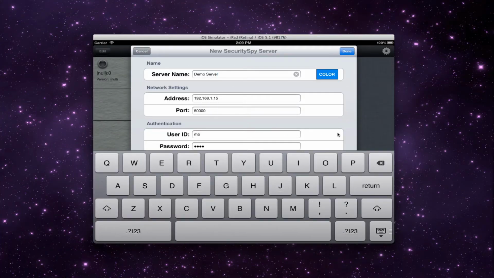So I've set this up for a server that I have set up on our network here at the house. And it is a local address because I'm going to be using it from within my local area network. And the port I had specified is 5000. You put in your user ID and your password, which are the same user ID and password that you set up in SecuritySpy to allow you to have access to the SecuritySpy server. They must match. And then I'm going to click Done.